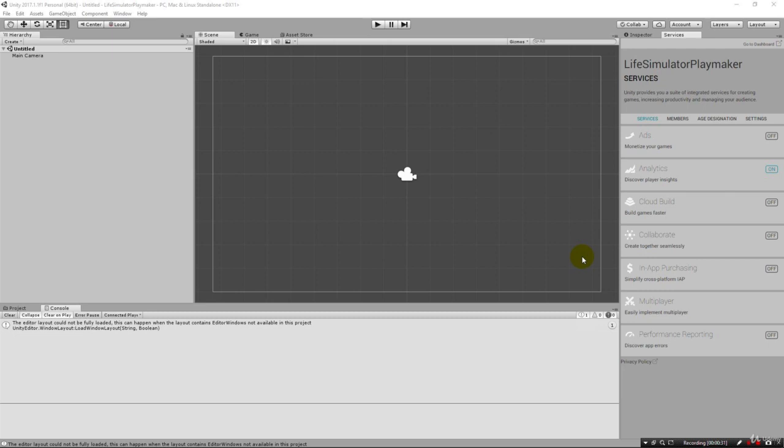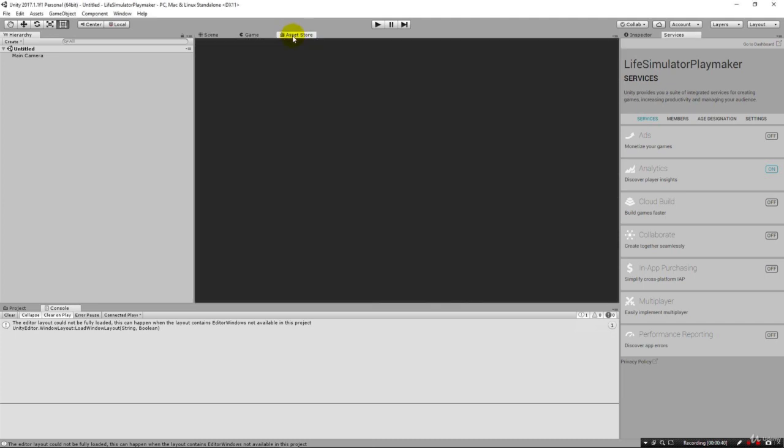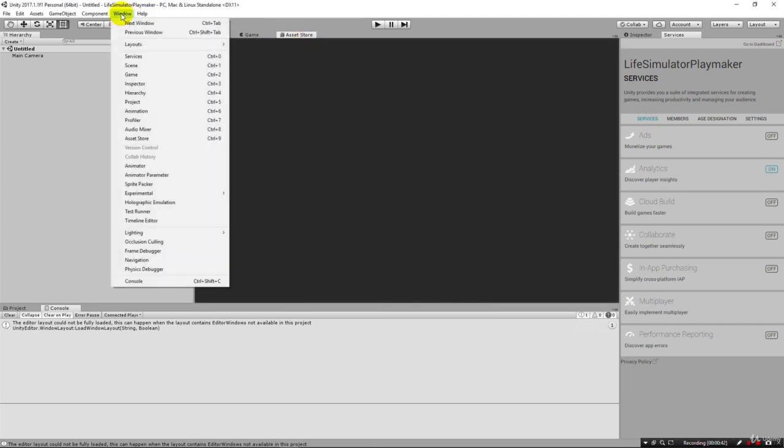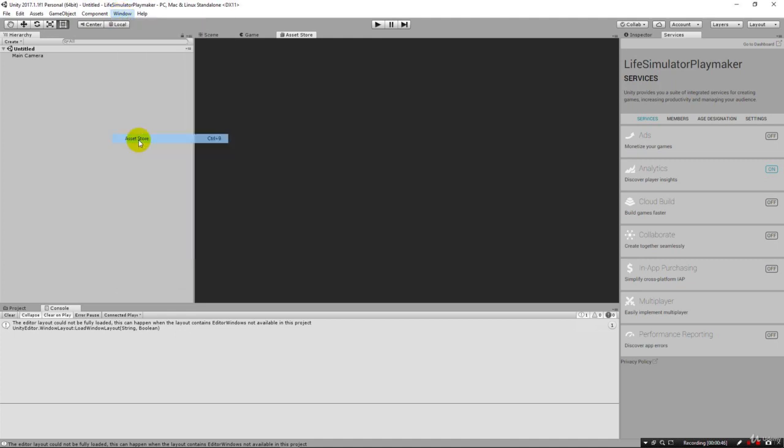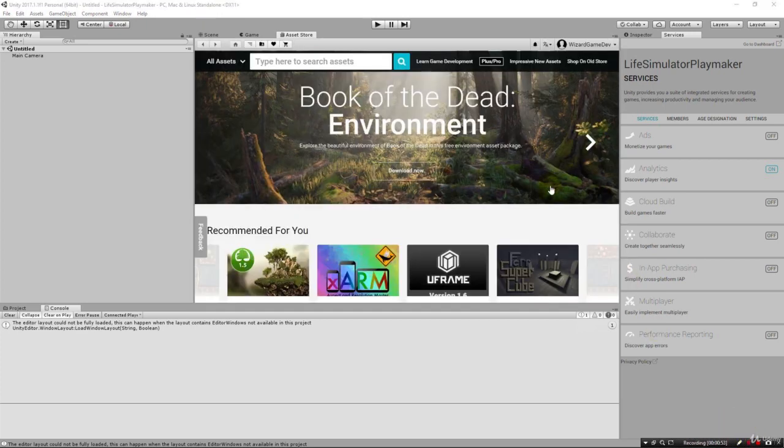With that, Unity Editor is brought up and we can begin installing Playmaker. To do this, I'm going to click on Asset Store here in my tab. For yours, it might be up under Window here, and you can choose Asset Store, like so. So to get to our assets, and I'm assuming you've already purchased Playmaker.